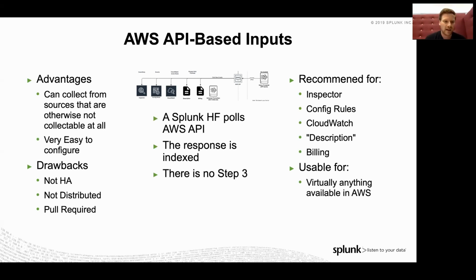Now, the problem with this is that it's not highly available. I'd say it's moderately difficult to make this resilient to failure. To my knowledge, there's no way to distribute it, in the sense that you can't have two heavy forwarders configured to do this in an active-active configuration. While you might be able to have an active-passive configuration, i.e. a heavy forwarder that's actively pulling down data, and if it fails, it fails over to a secondary, there's no way to really scale it.